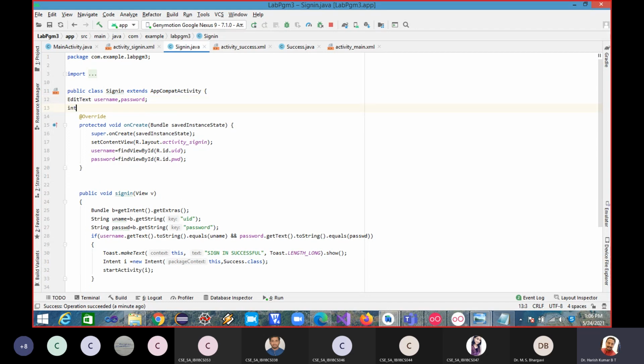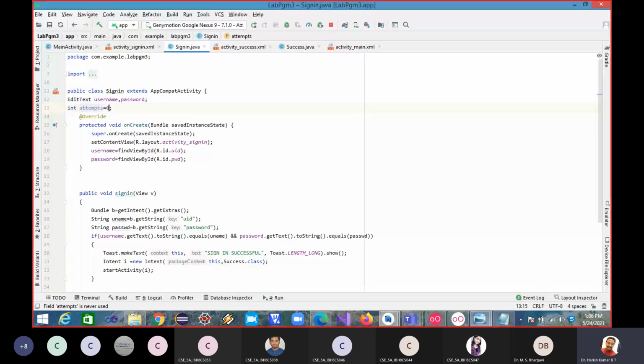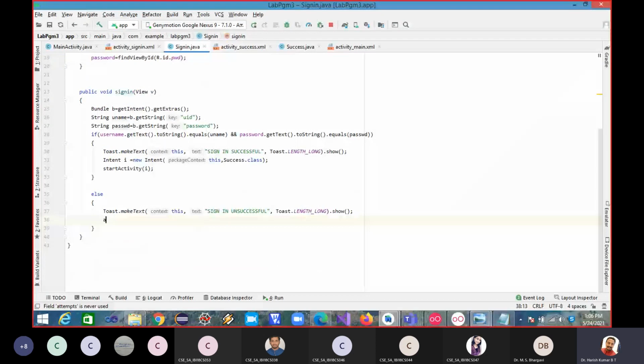So here let us take an integer variable, int. Every time this sign in unsuccessful message is displayed, I go for incrementing. So let me say attempts is equal to zero. Let us increment attempts plus plus, and we'll also check if attempts is more than 2, right? 3.